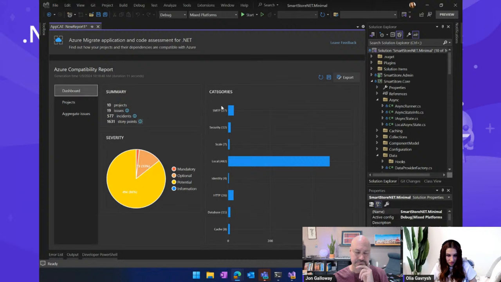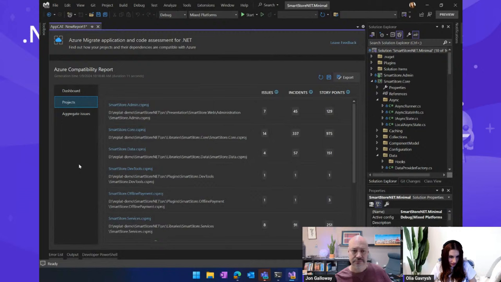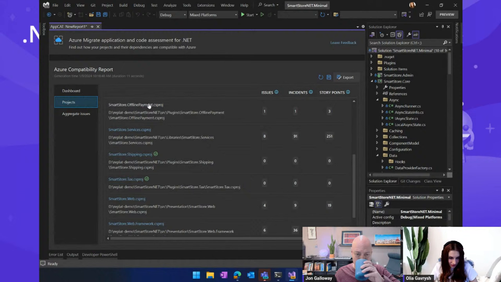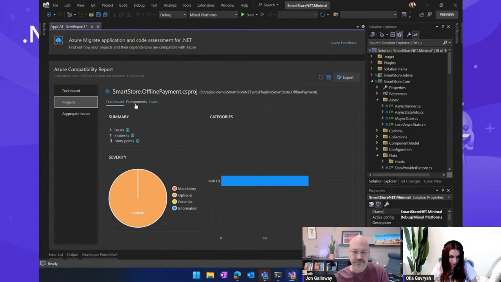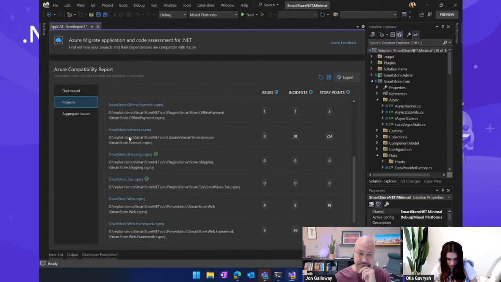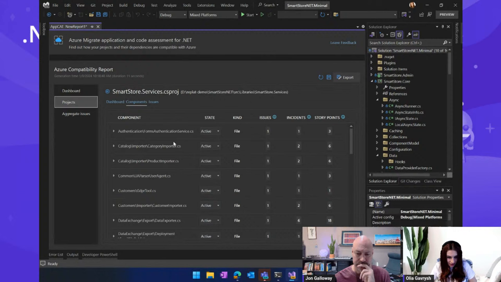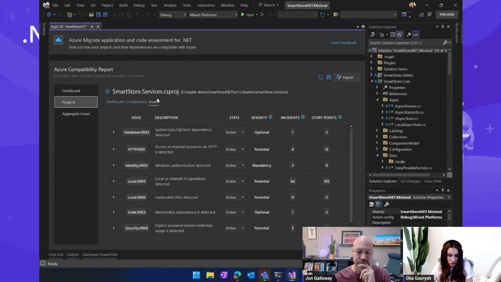On the right-hand side is category, so it's grouped by SMTP, security, scale, local, etc. for convenience. Then we have a project view, and here I have all my projects and the issues, incidents, and story points for each. I'm lucky to have two projects that are fully compatible, with zero items, so they're ready. I can click into each project and have the same dashboard view. Also in the dashboard, I can click to the components view, and here I have the same distribution by files. Then there are issues, which is an aggregated view per issue: which issues are in my project.